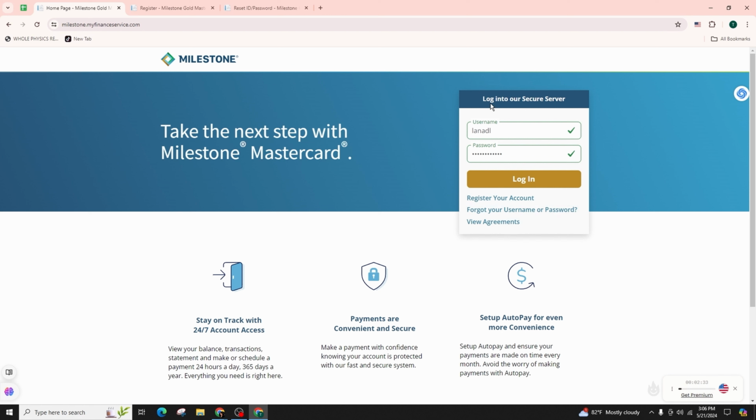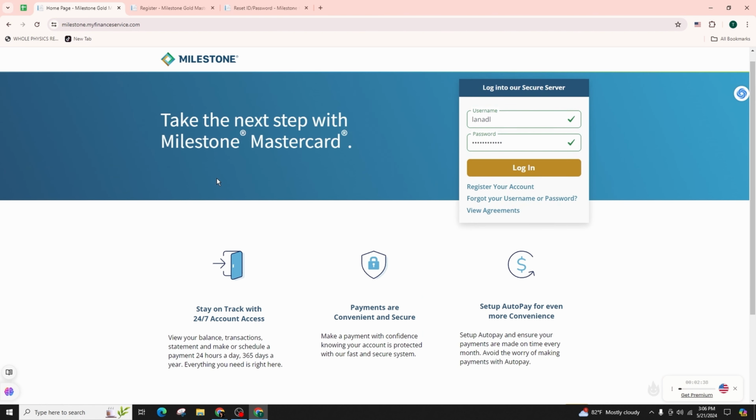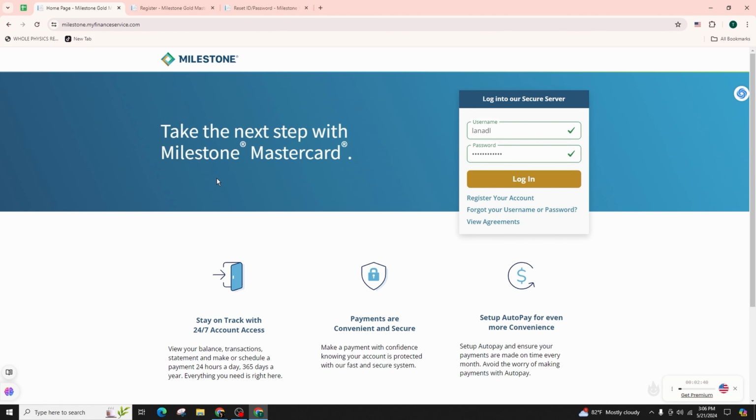So once all the details are entered correctly, you will be able to access your Milestone Credit Card online account, and you can manage your account from the dashboard. So this was all about it. This is how you can log into your Milestone Credit Card online account.